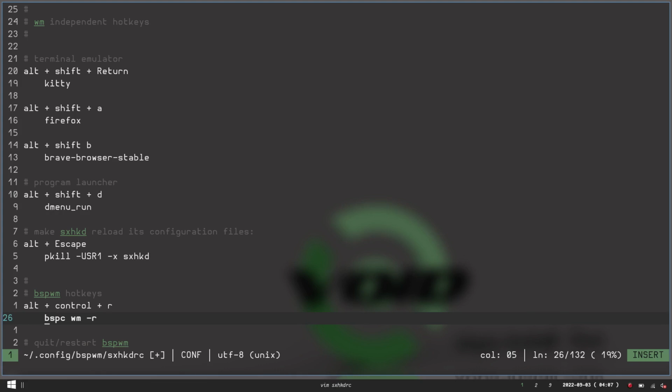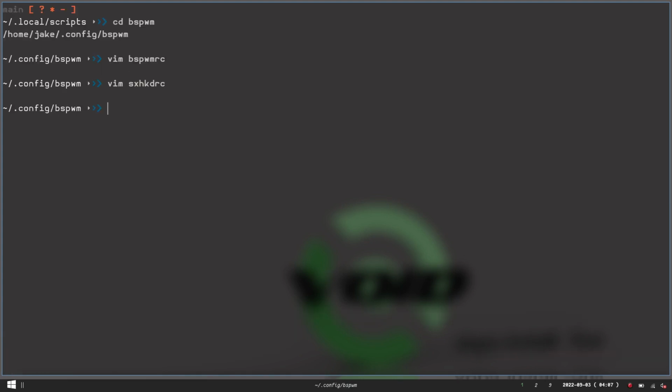So let's, Alt and Escape, now that we're not in insert mode. Actually, let's write it and then do Alt and Escape. Maybe do things in order. That usually makes things work a little better.